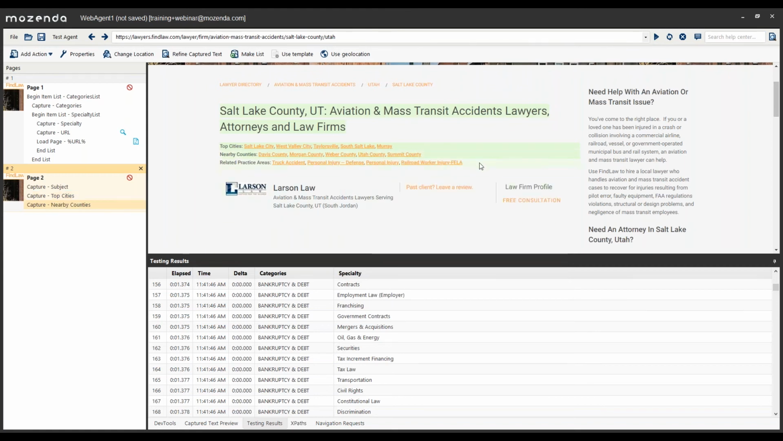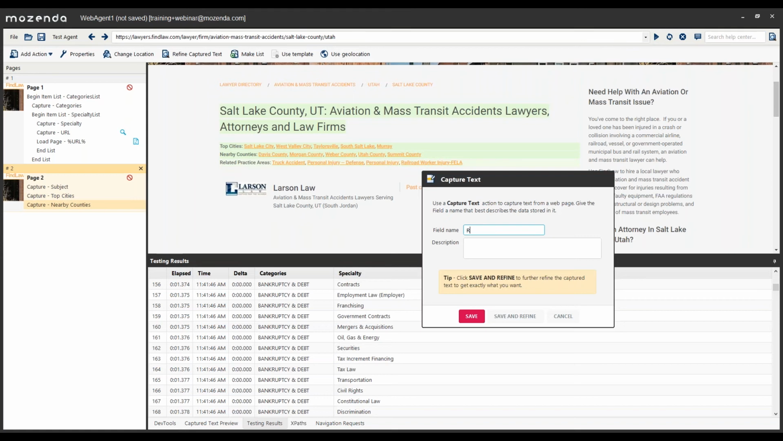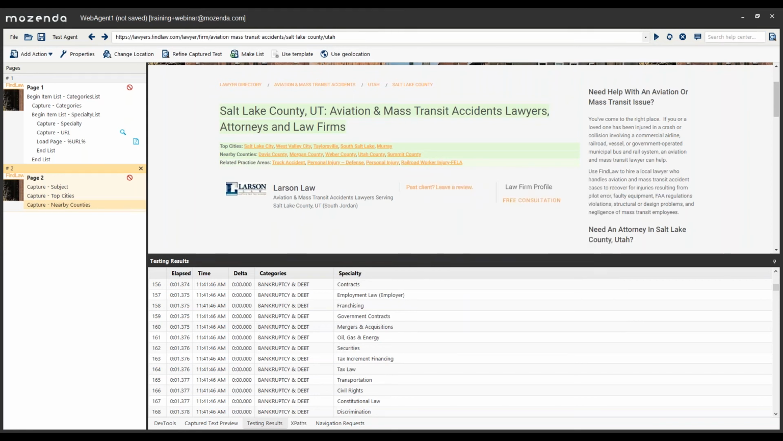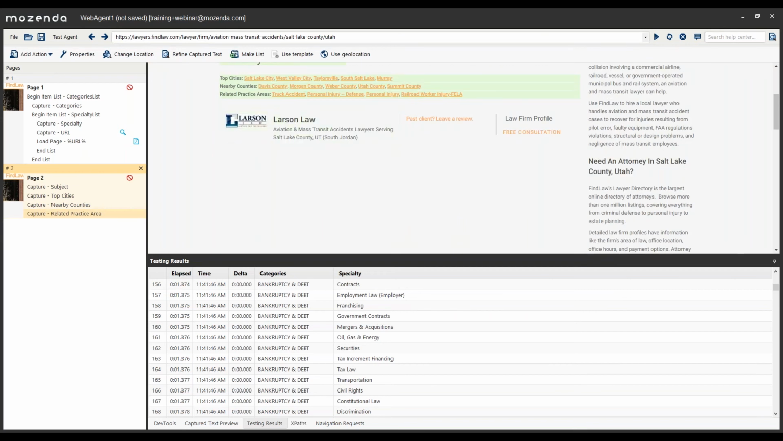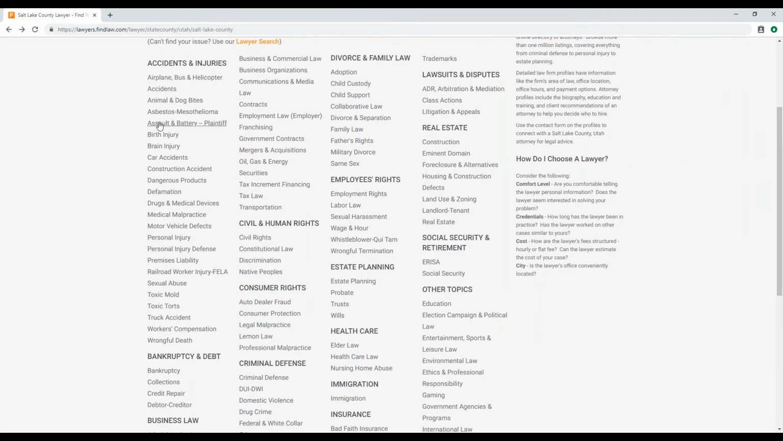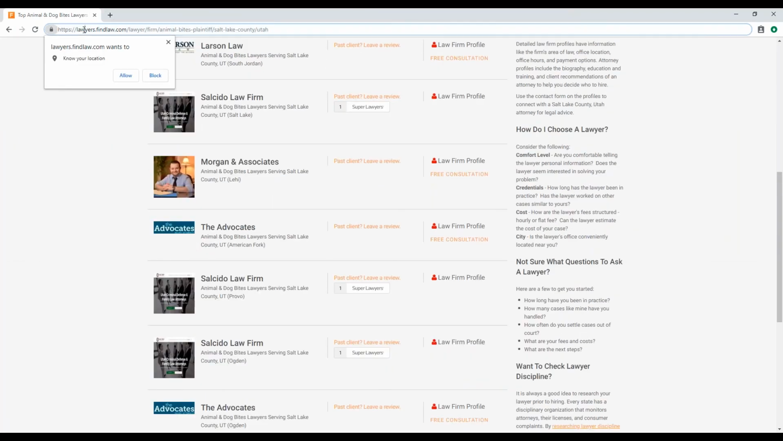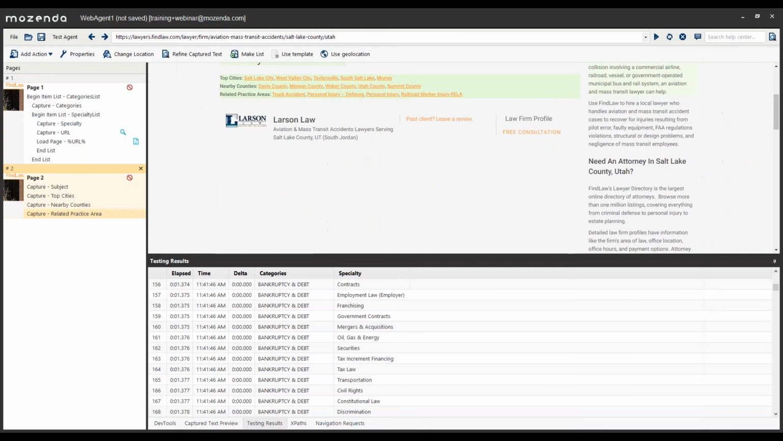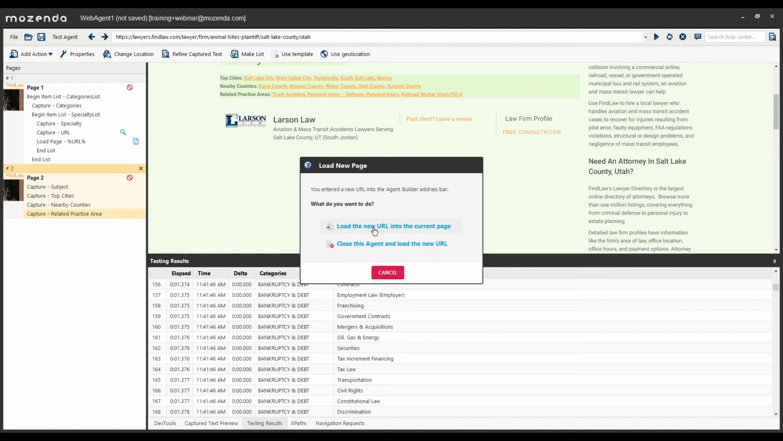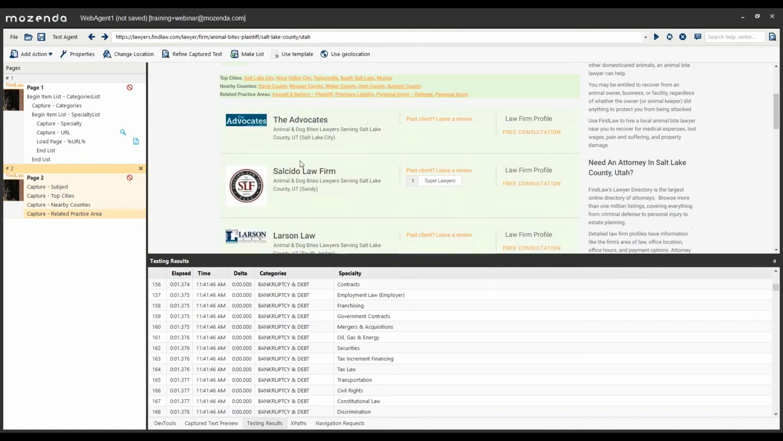And I want the related practices and areas. There's this information. I want this to be a list, but there's not two items on there. So the best way to get there is to click on one of these other examples. I'm going to copy it and enter that URL here and just load the new URL onto the current page.